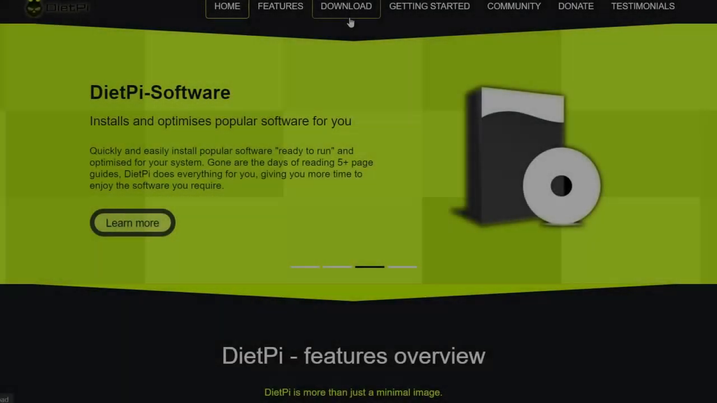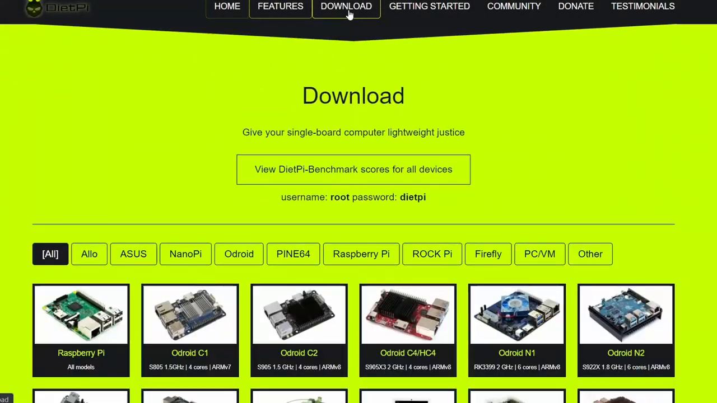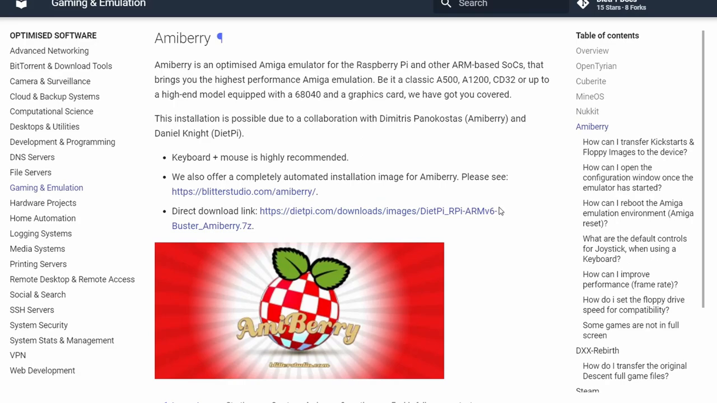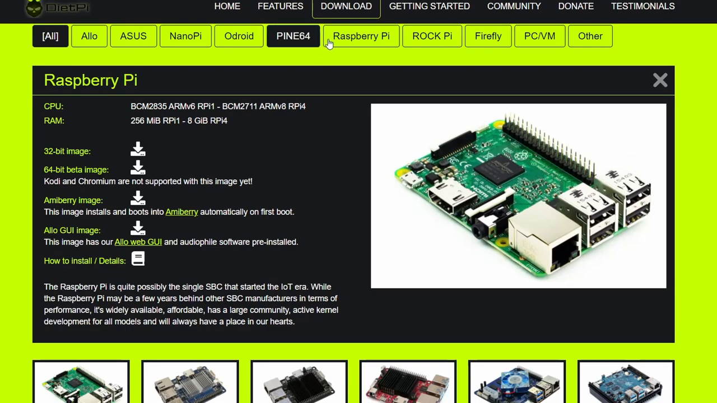Now what if you just want your Raspberry Pi to be an Amiga and you want it as slimline as possible? Well, DietPi is your option. And on DietPi, when you go to the Raspberry Pi, as you can see, there's an Amiberry image that you can download. It takes you to the Amiberry website for some more information.